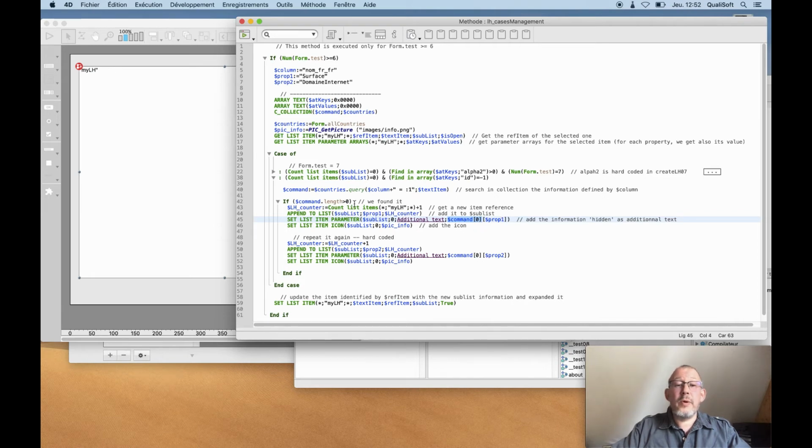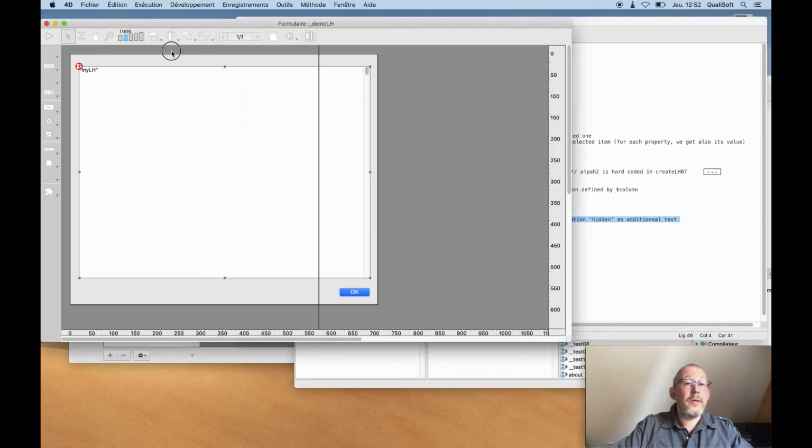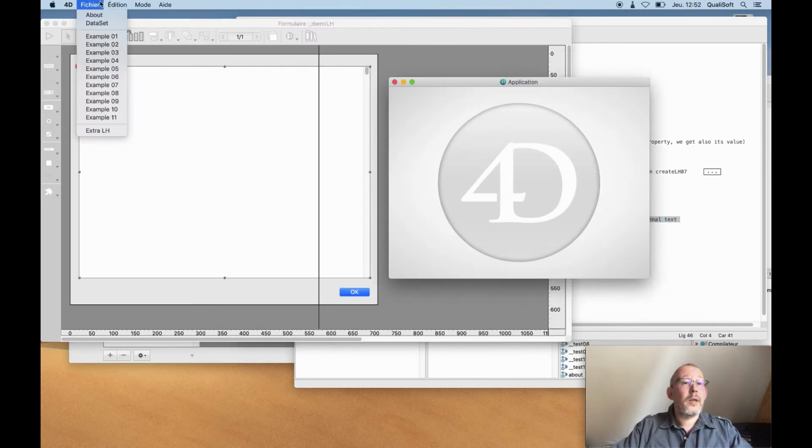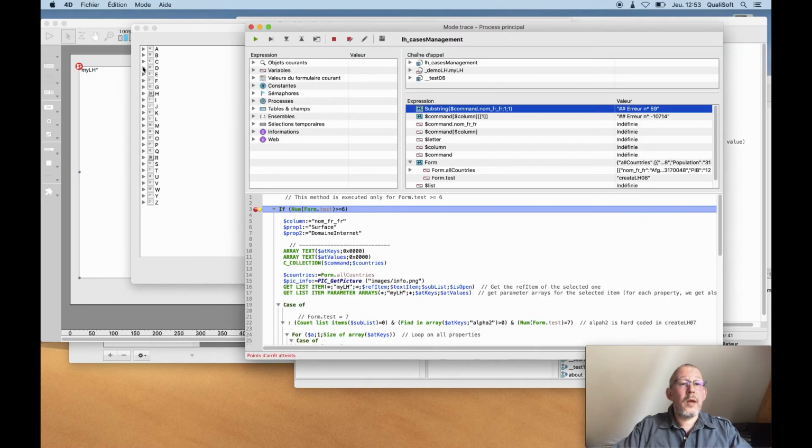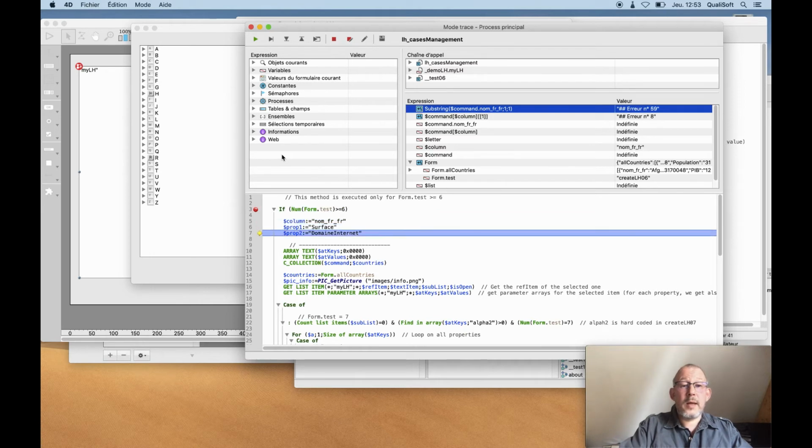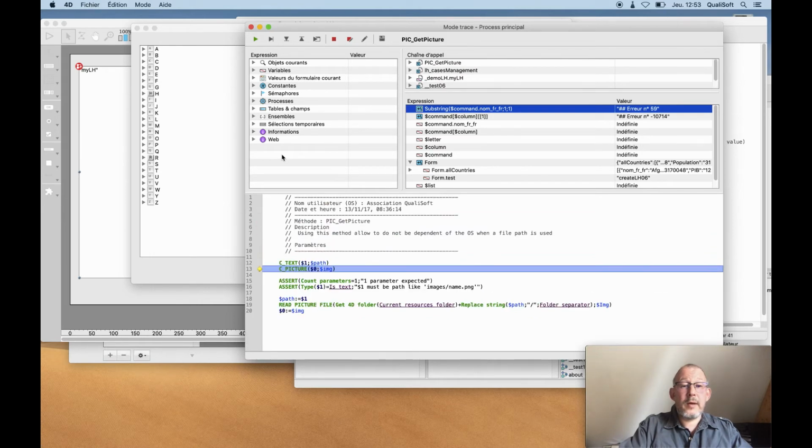This is why it is important to check if we found one. It could be equal 1. We attach a picture and we repeat it again. So we will do that more deeply. 6. It is the case. I declare everything, all information.